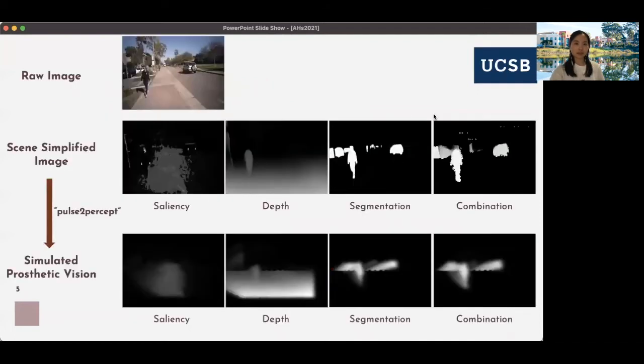These are the examples from before. So if you assume a pixel model, you will actually stop right there. And then what we did is we passed those images into PosttoPercept and produced more realistic simulated prosthetic vision. You can see a big difference here.